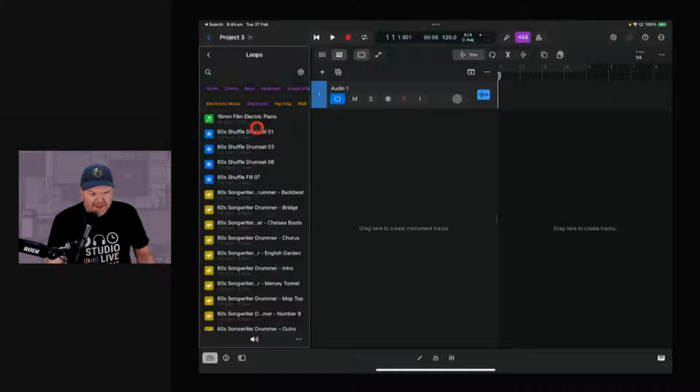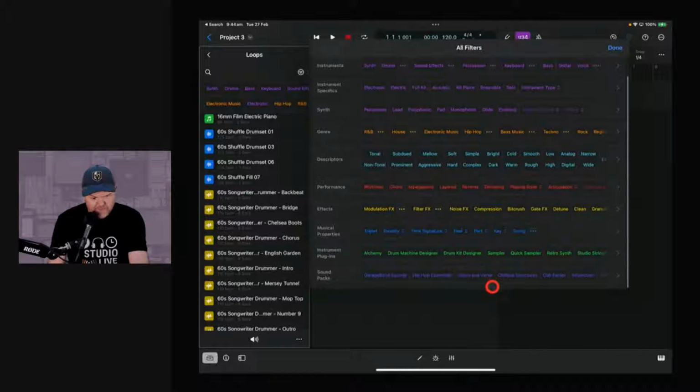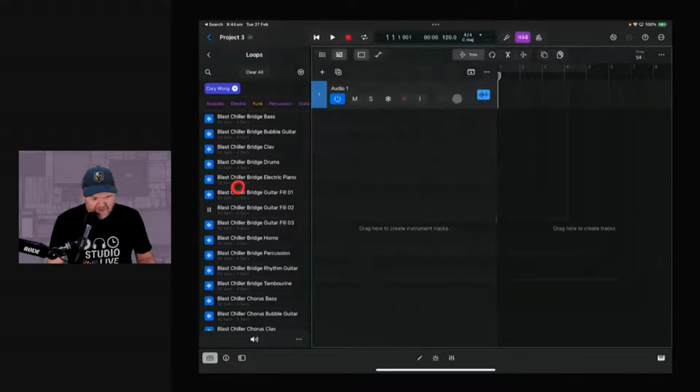So there you go. That's now been downloaded here, so we can now use those loops right here just as we did before. Funnily enough, it's a little harder to filter and find these because you're like, how do I get these? Well, they're right down the bottom here, but you need to come across and tap your Cory Wong there, and then there you go. You've got them all here. And you can use these just as you do in GarageBand. You can just drag them and drop them into your project.